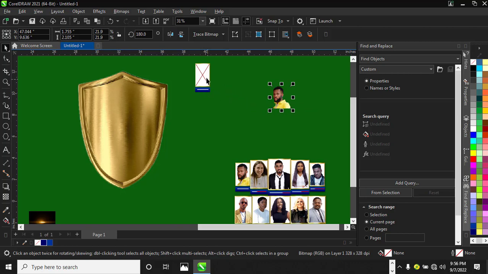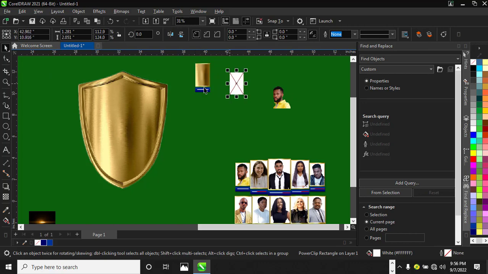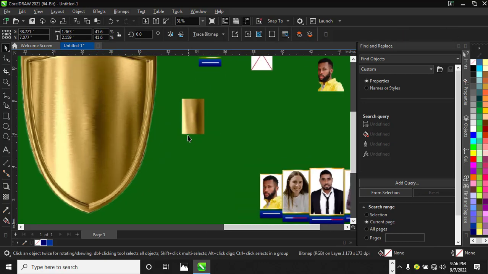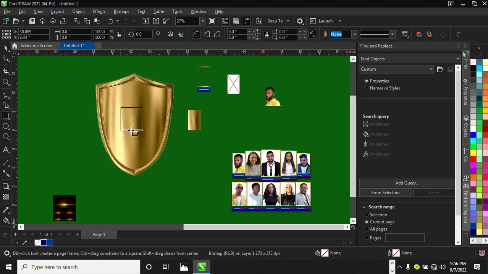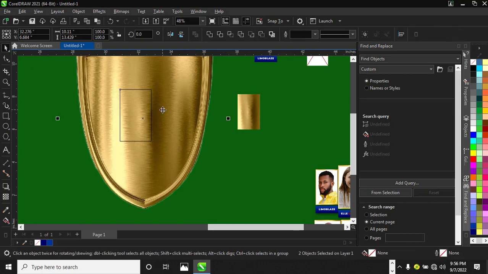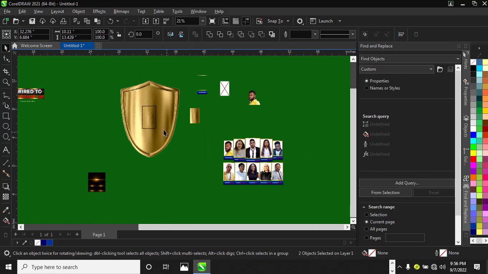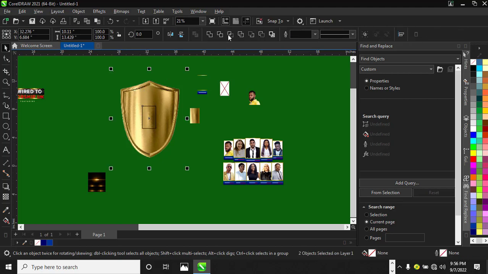Okay. So you can see this. What I did is select a rectangle, then measure, give it that shape, then remove the outline and make sure that the rectangle is at the middle of this gold PNG. So I click on it and hold my shift button on my keyboard, then I click on the shield, then I went to intersect and clicked on it.